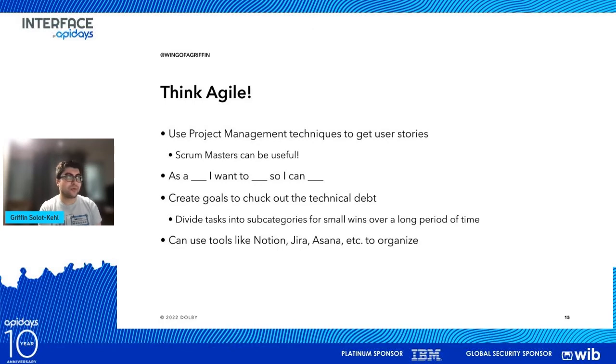And I like to create goals to chunk out the technical debt, where if you can break things out into subcategories to get a lot of small wins, that's going to make your team a lot more motivated to keep working, as opposed to having a smaller amount of larger wins where people are going to get tired because halfway through they're going to be demotivated that they haven't finished it yet. Where if you break it up into chunks, you're going to have a lot of people feel like they're being positively reinforced. They are having victories. So you just need to keep on chunking them out.